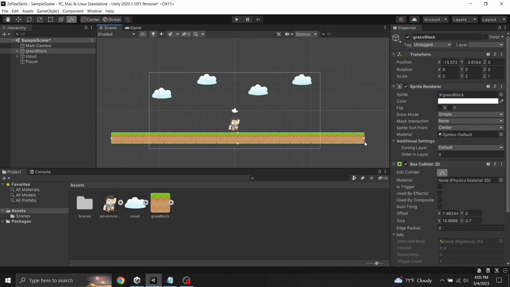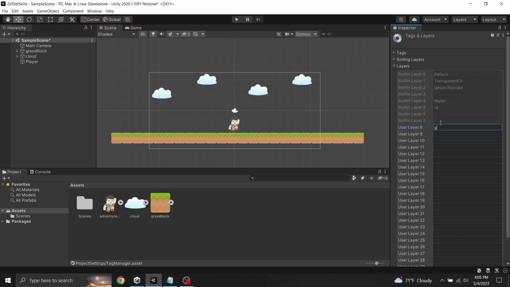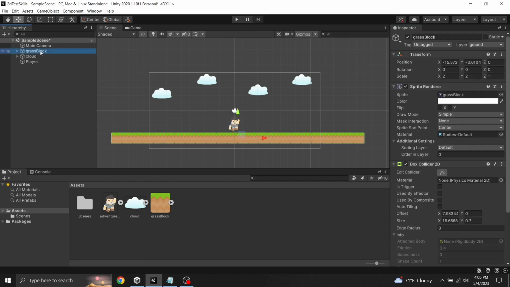The other thing I want to do is give it a layer of ground. So I'm going to go down here to add layer. I'm going to call it ground. Enter. Click on the block again and make sure it's set to ground. The one that has to be set to ground is the one with the box collider. Let's go back to the player now.